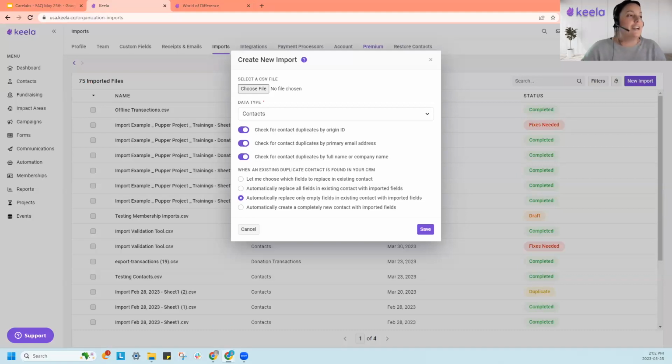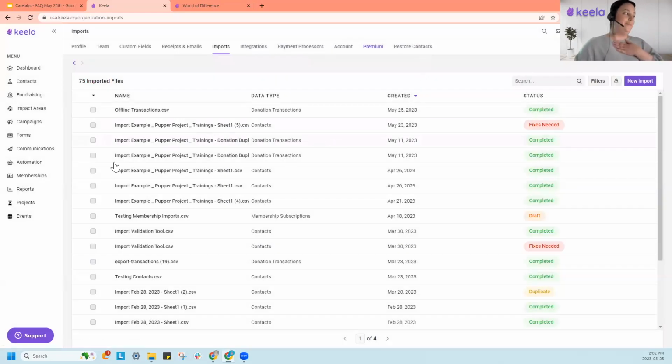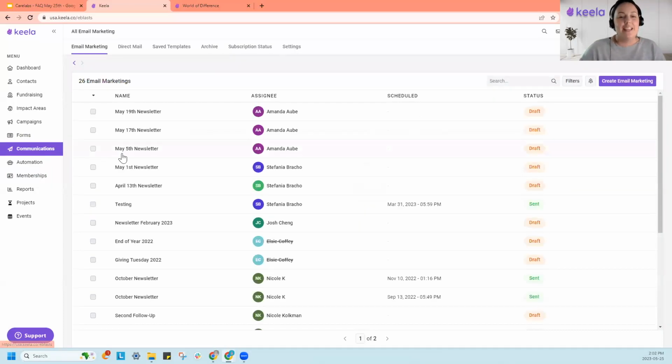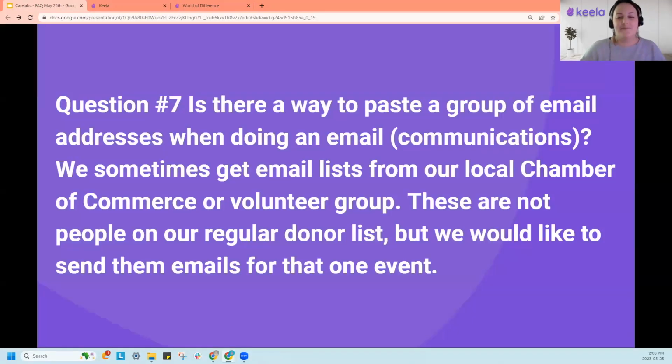Once your contacts are imported into the system, you can go ahead into your communications tool, select your new tag as the group for the recipients, and then you're on your way. Let's move on to the next question.